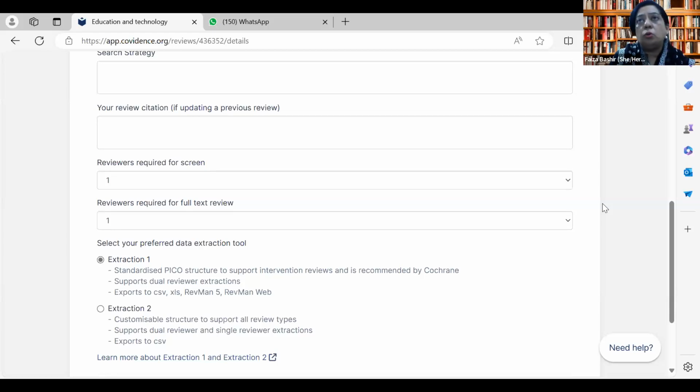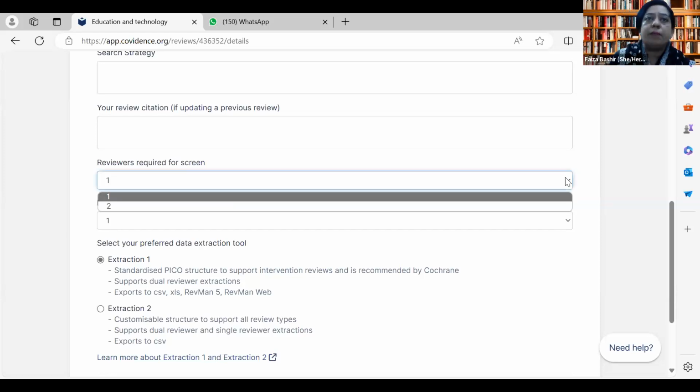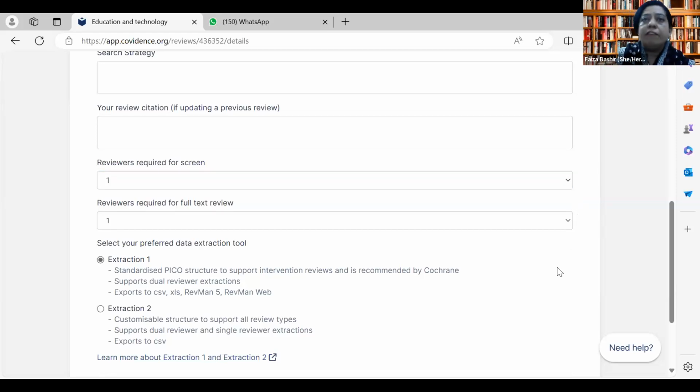If you select 2 or 3 reviewers, you cannot proceed further. You have completed your stage. You need the second reviewer to finish their assignment, and after that you can proceed. So I suggest select one reviewer this time. Reviewer required for screen, 1. Reviewer required for full text, 1.